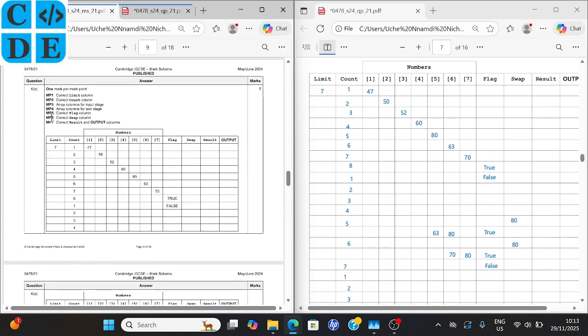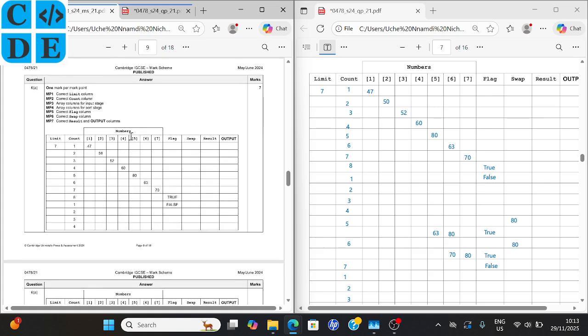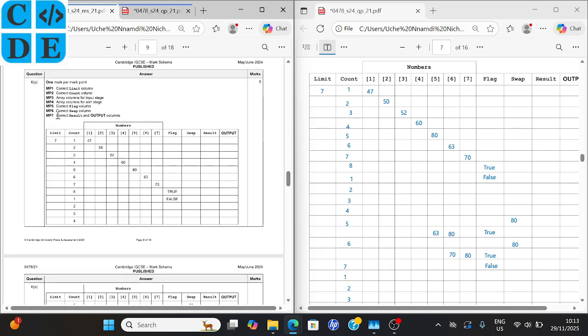So checking the mark scheme, we would see that the marks are awarded by the column, not by the row. So column of limit, column of count, column of the array input stage, and then the array output stage, the array column for sorting. So let's quickly compare the columns and see. Again, for the flag, for the swap, for the result, and for the output. So you see, it is by the column.